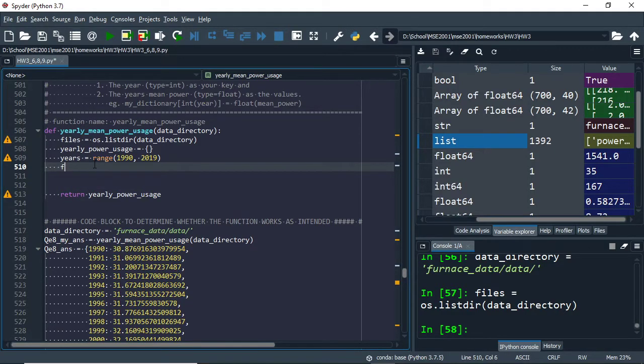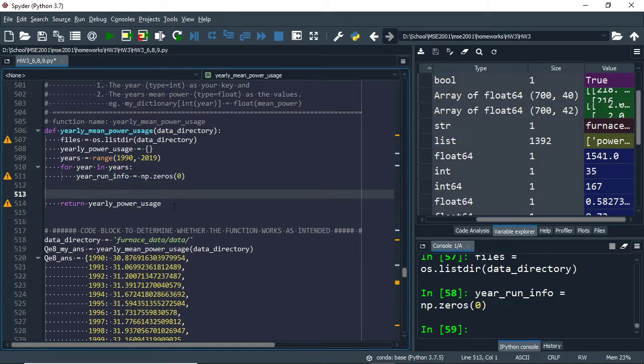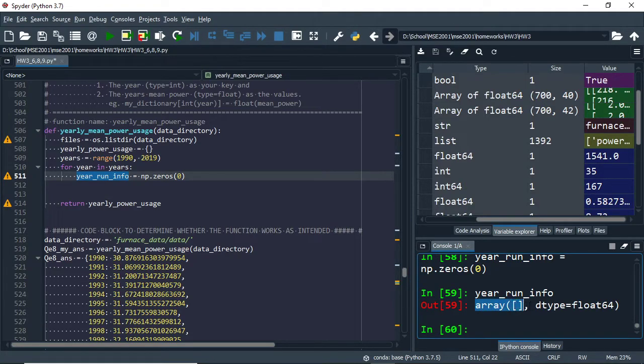Okay, so what I'm going to do is say for year in years. So for every year we have in this range from 1990 to 2019. Let's go ahead and store our yearly run info. This is where we're going to hold our average. So that's going to be np.zeros. Essentially make an empty numpy array. What does this look like? Well, I ran that line using F9. It's an array with nothing in it. Great. Also, the data type is a float64.